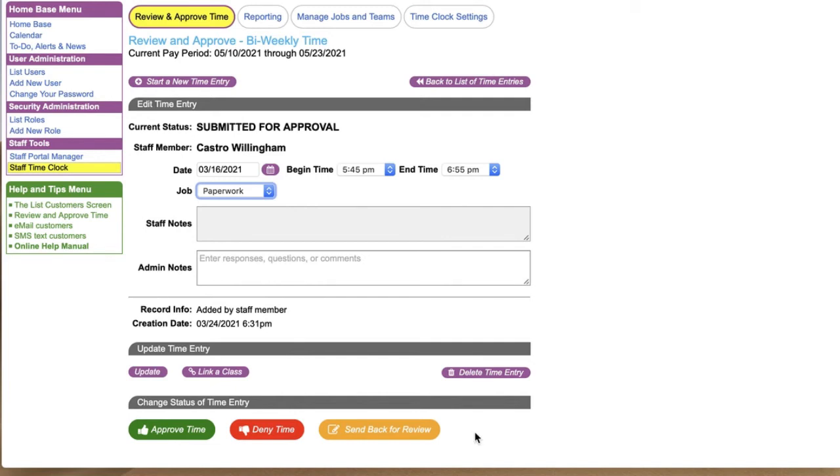At the bottom of the screen are our status change buttons, which allows us to quickly approve that time card, deny that time card, or send it back to the employee for review or comment or updates. If, for example, I needed to get clarification on this, I might type a note, and I could click on Send Back for Review, and that would send that back to that employee, changing the status from submitted back to pending.